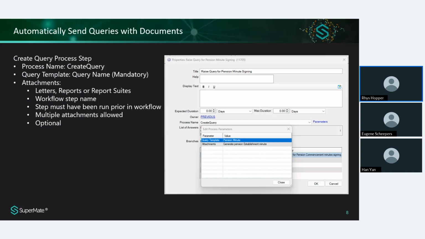With attachments to the workflows, you do need to make sure that the step that generated that letter or report suite is in the same workflow. So you can't have the letter being generated in a parent workflow and then the query created in a sub workflow. Both those workflow steps need to be in the same workflow for this to work.